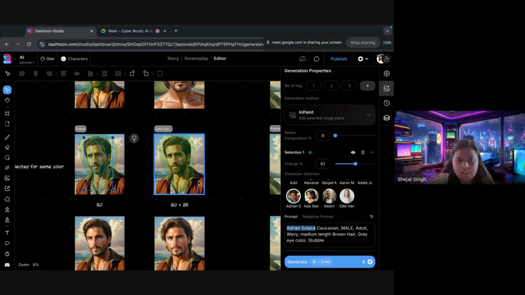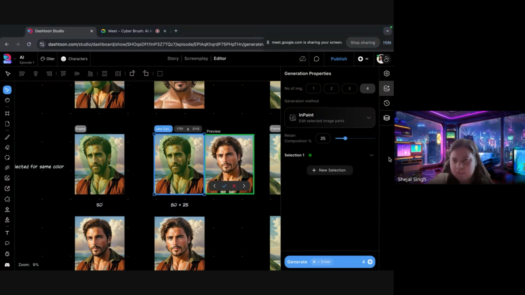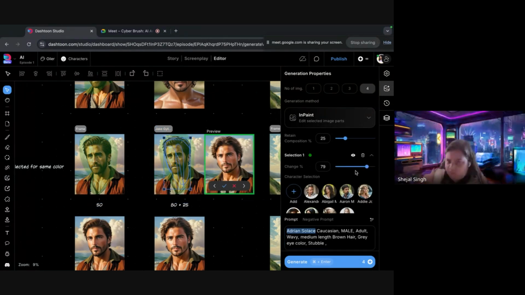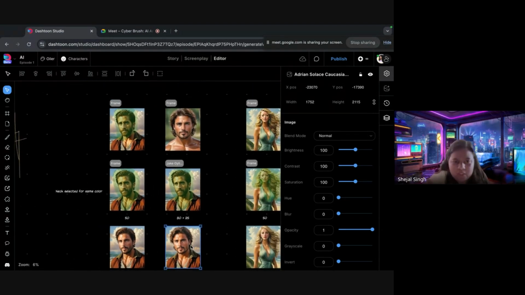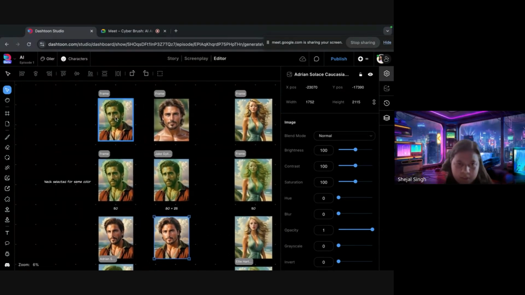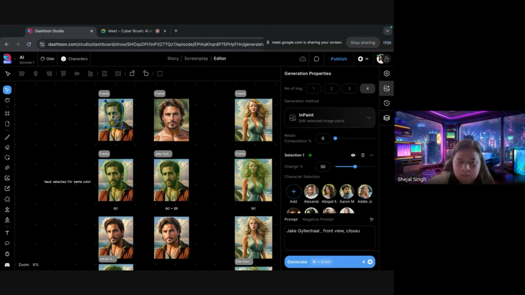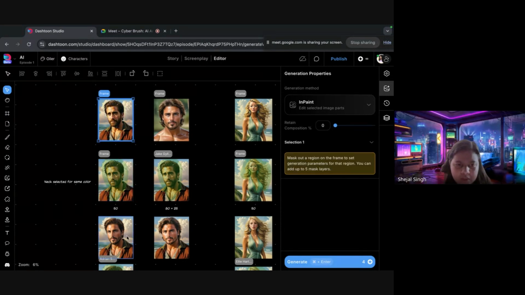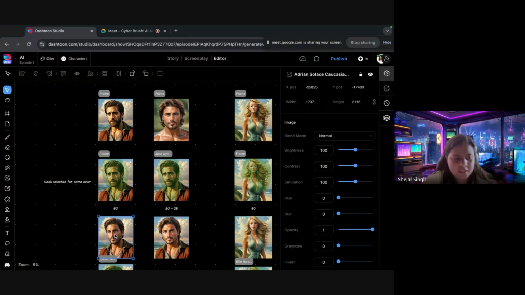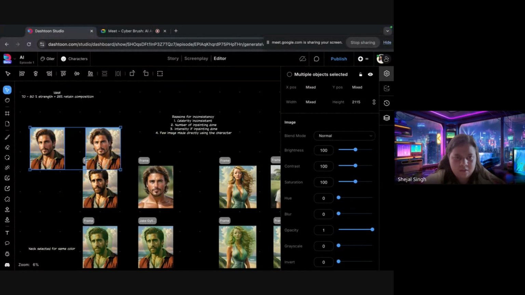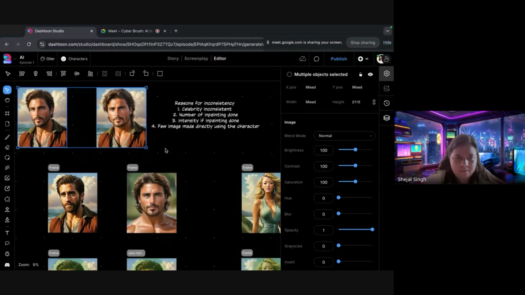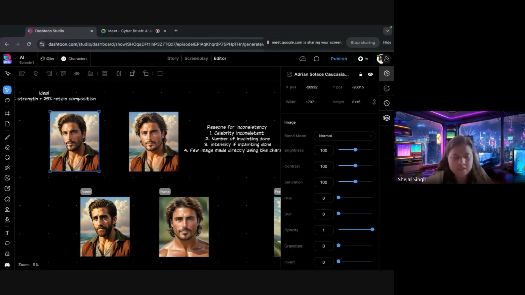Same thing I did here. And now this is at, let's say, 80% change percentage with 25% retain composition. And this is the result I got here. Now, if I show you like this, if you can notice here, let me just take this image here. Okay, so now this was the result at 50% intensity or strength.